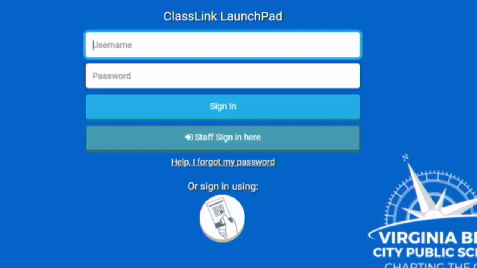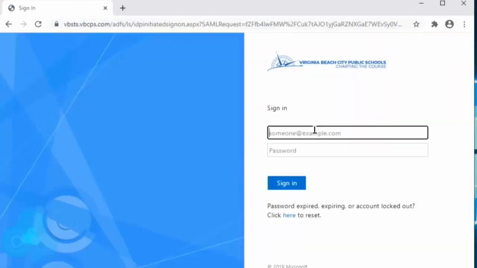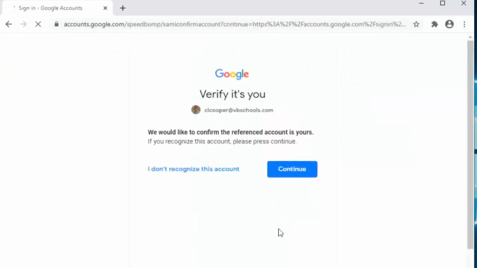For right now, though, what you need to do is just click Staff Sign In here. That's going to take you to our VBCPS sign-in page. So just sign in again with your short email address and your password. And then that's going to start the Google sign-in process.